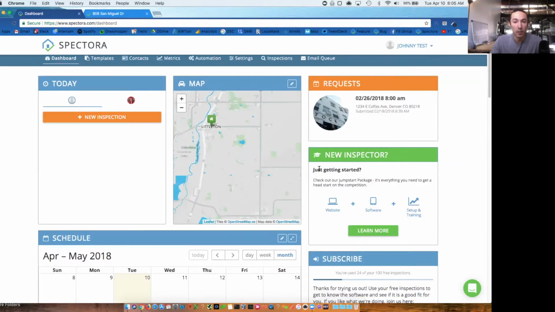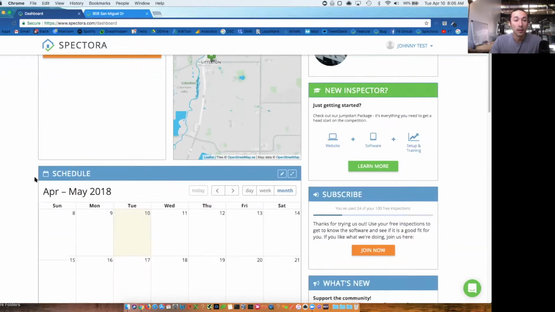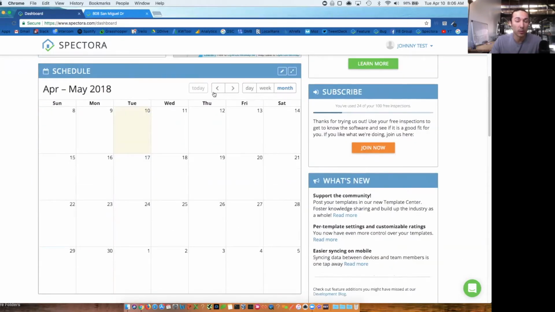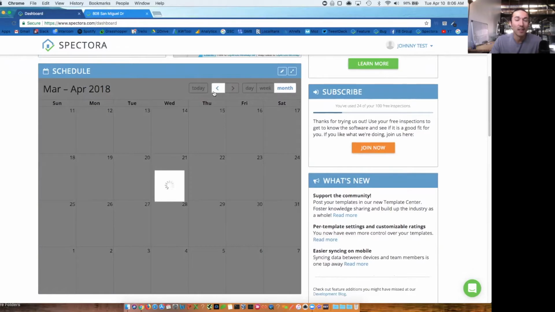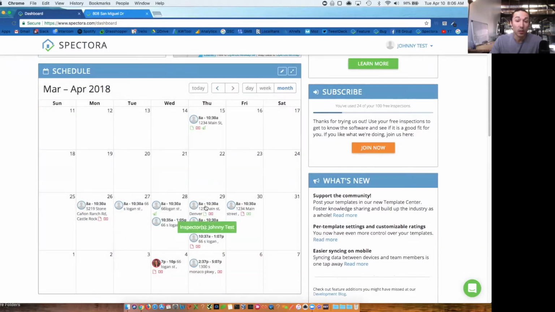Here's a little information about our Jumpstart package. This is suitable for new inspectors that need a website and software. And down here, you'll see your calendar, which will be filled out, hopefully, and have your inspections that look just like this. If you're a multi-inspector firm, you'll see multiple boxes or multiple circles next to each inspection to show you how many inspectors are working on that particular job.